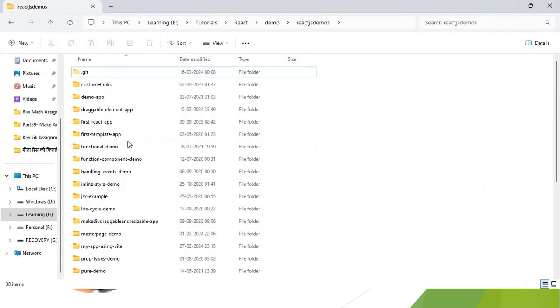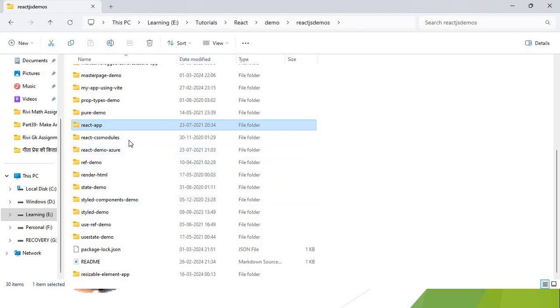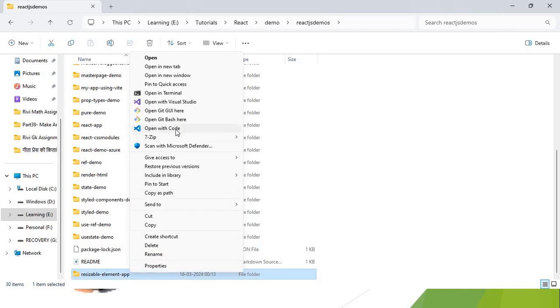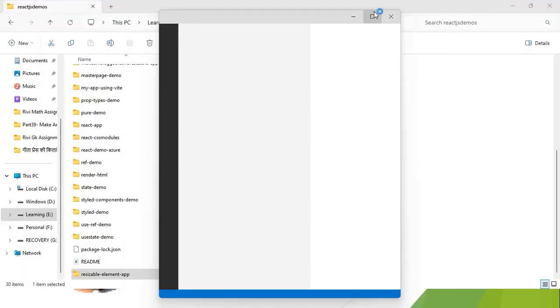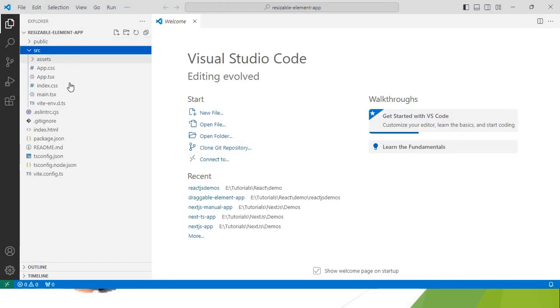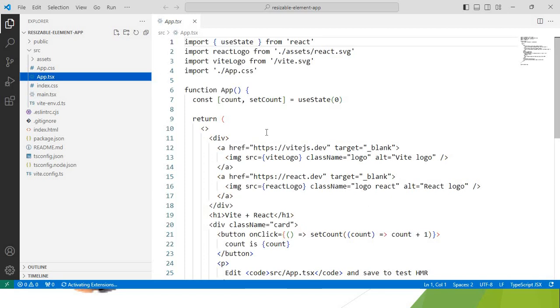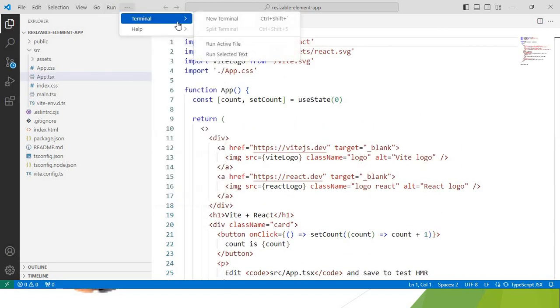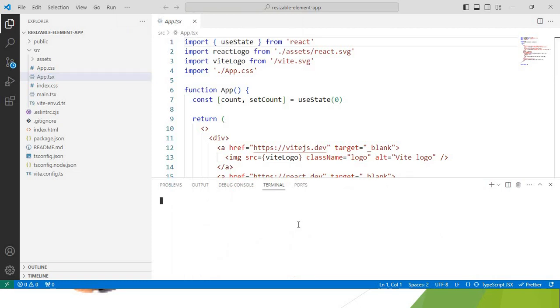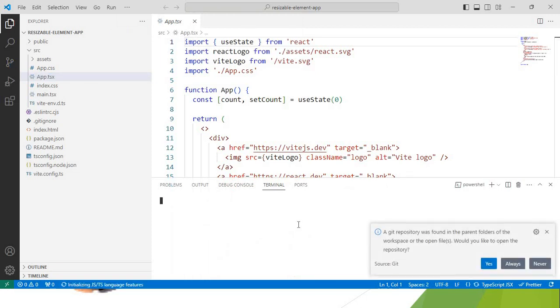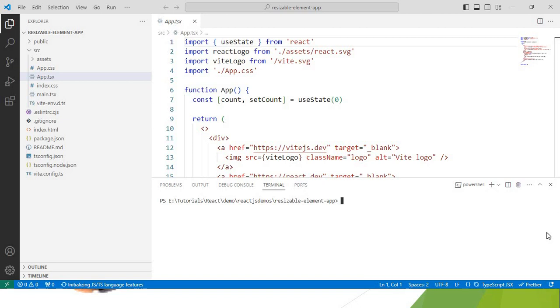Now I will open it inside VS Code, opening it using code. Here you can see that the application has been created, which has the default code. First of all, we will install all the dependencies. Here we will not use any third-party library. We will make it using our existing CSS classes, right? CSS properties we will use here.